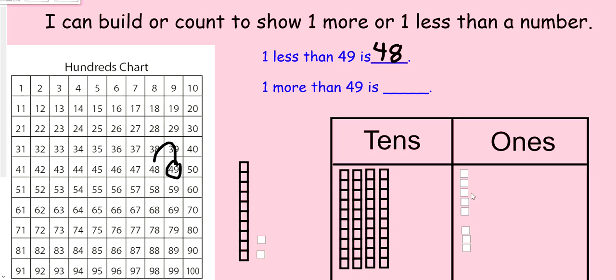Well, if we want to build it, we want to make sure we are starting with 49. 49 is 4 tens, 9 ones. Let me check the board. 4 tens, 8 ones. So I need to make sure I'm starting with 49 first. 4 tens, 9 ones. Now I want to show 1 more than 49. What do I need to do? I need to add 1 more.